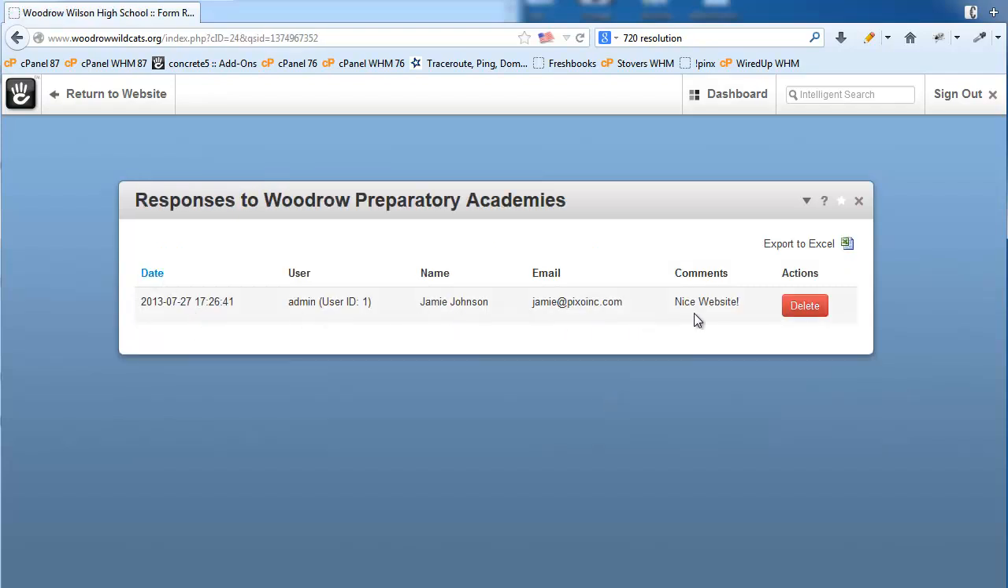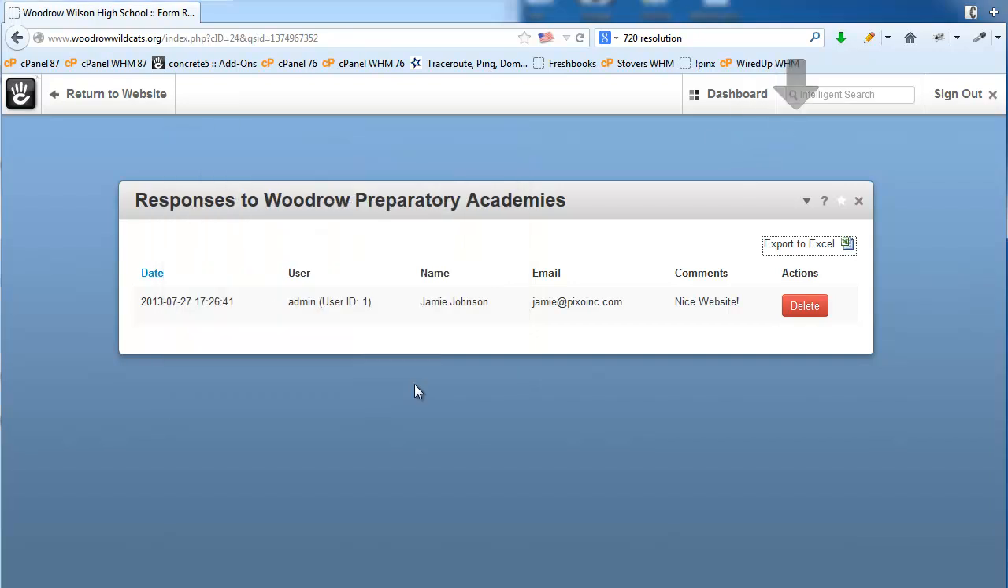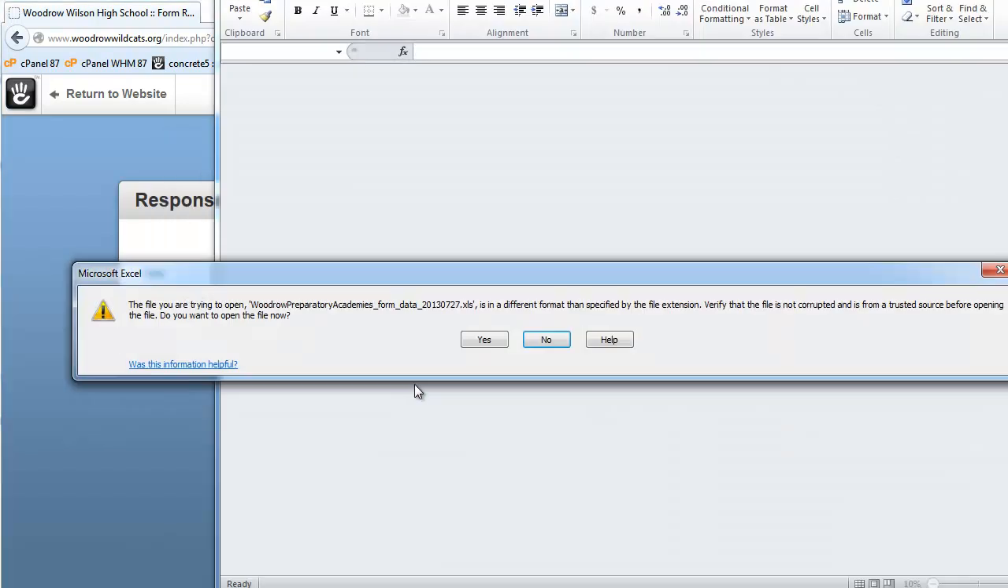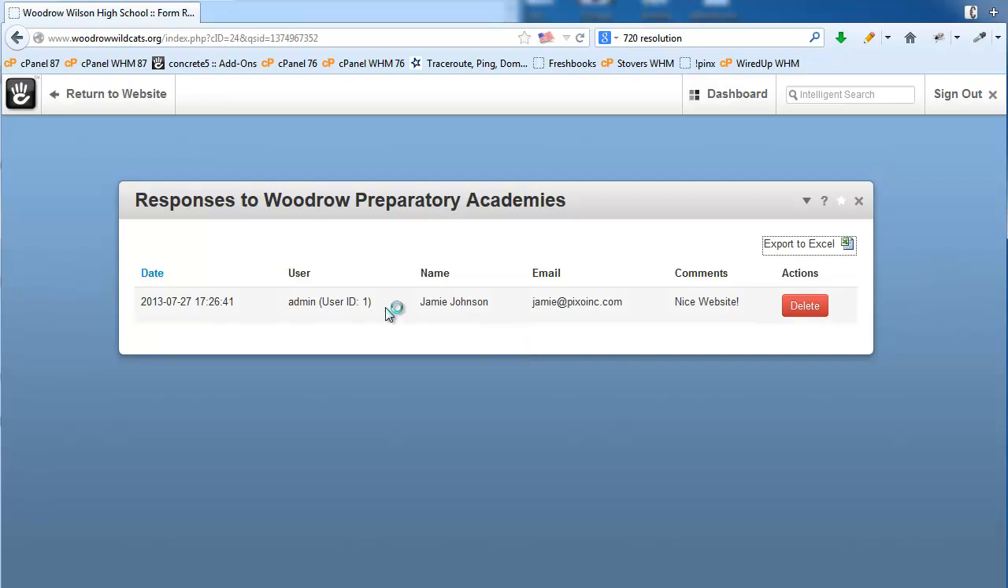So here's the submission that just came through, nice website. As well as there's this nice little export to Excel. So if I wanted to download all of the submissions to this form, I can click the export to Excel, and I can save this file or open it in the Excel program, which is pretty cool. So if I had a leads generation form, or if I had people signing up for the company party or any other activity, users can quickly and easily download all those submissions to an Excel spreadsheet.